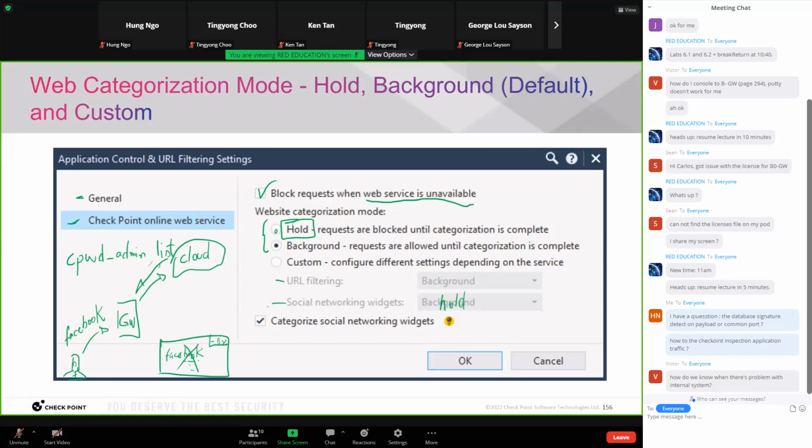Why background? Okay. The default is background, which means that the page will start to open. Let me finish speaking and then I'll explain this part.